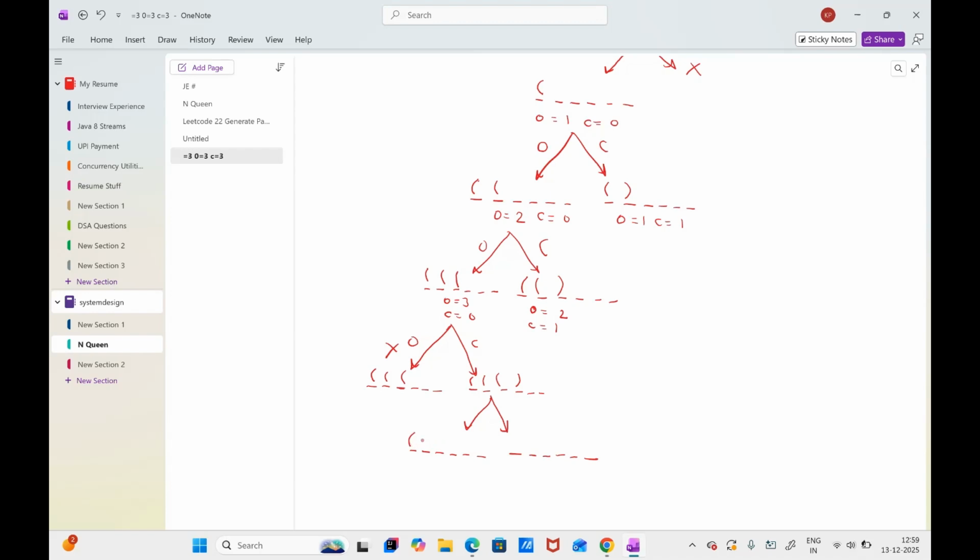So here 1, 2, 3. And can I add one more open? No, not possible. With this case, close and open case, 1, 2, 3. I can add one more. Again, open is not possible. Close is possible. Already close too. So this is one valid parenthesis string we are getting here.